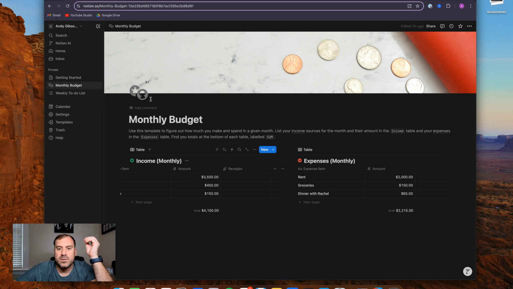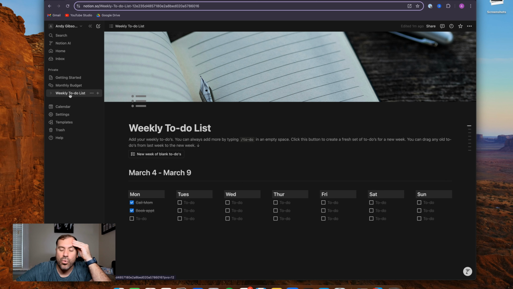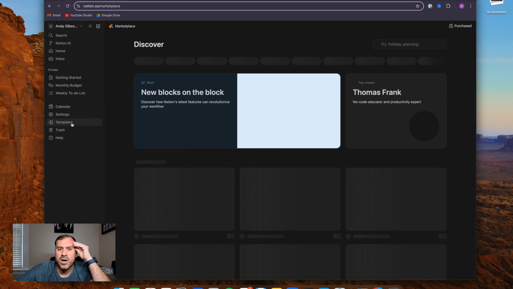It might be a simple monthly budget like this, or I'm guessing you might start with a weekly to-do list of things to do, or you might have notes that you just want to start taking. So there's a lot of different ways to use it. And what I find the most helpful is actually just starting out with templates.